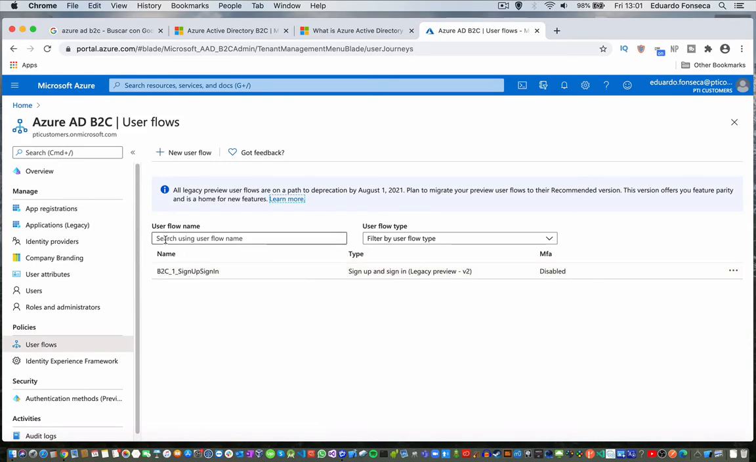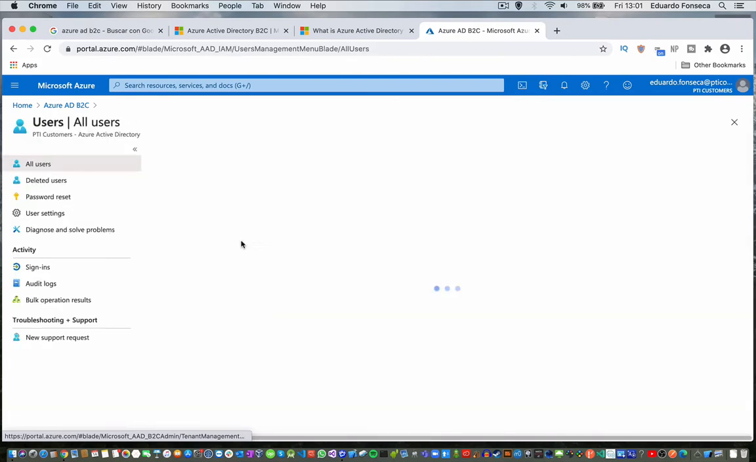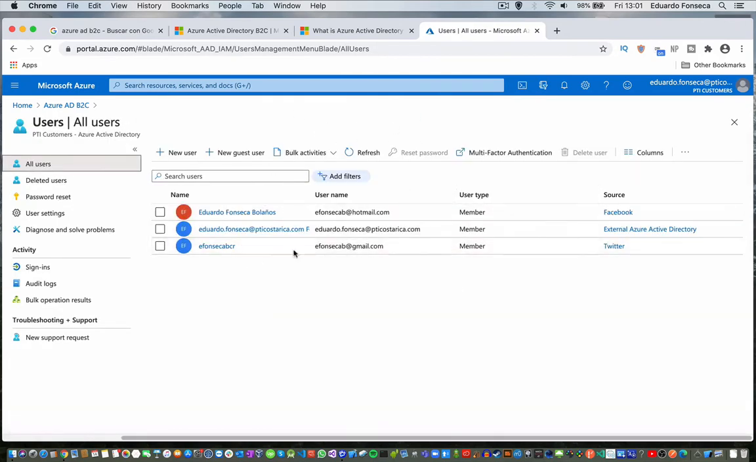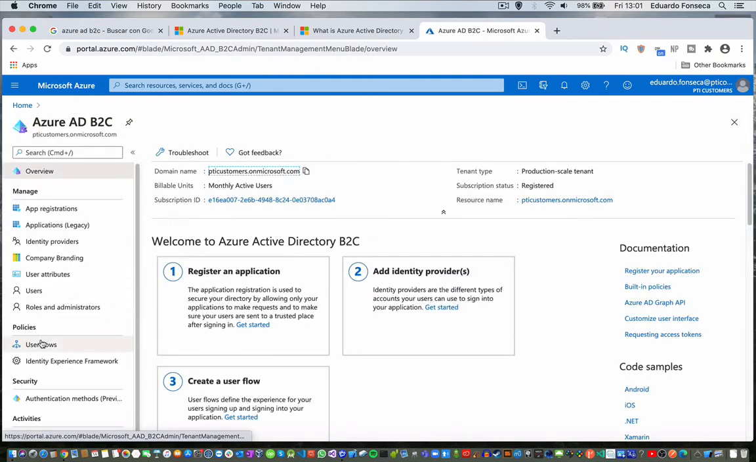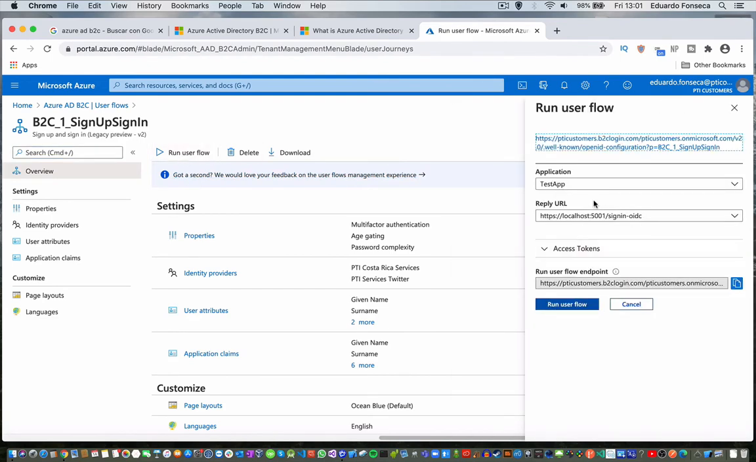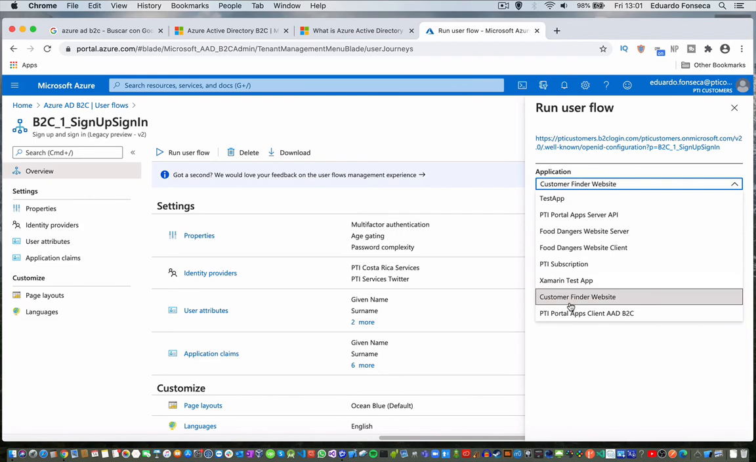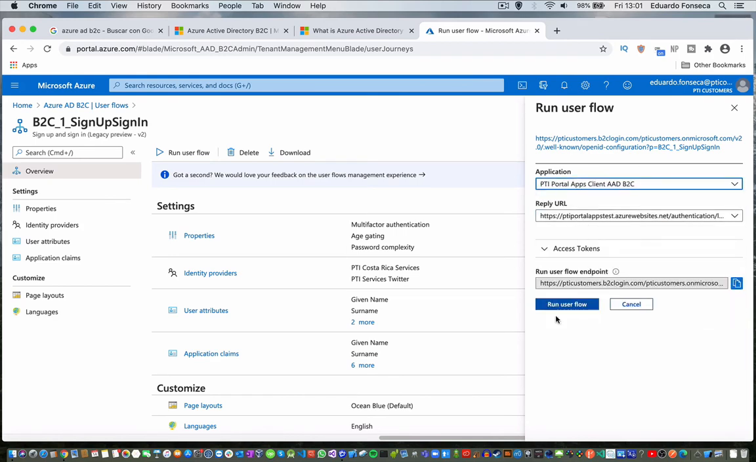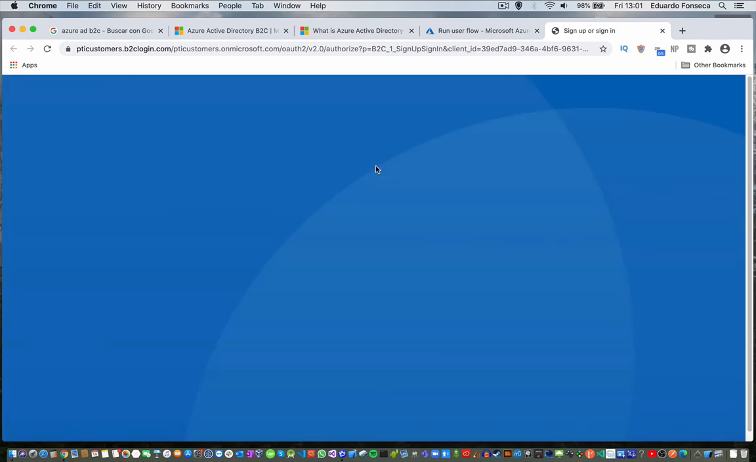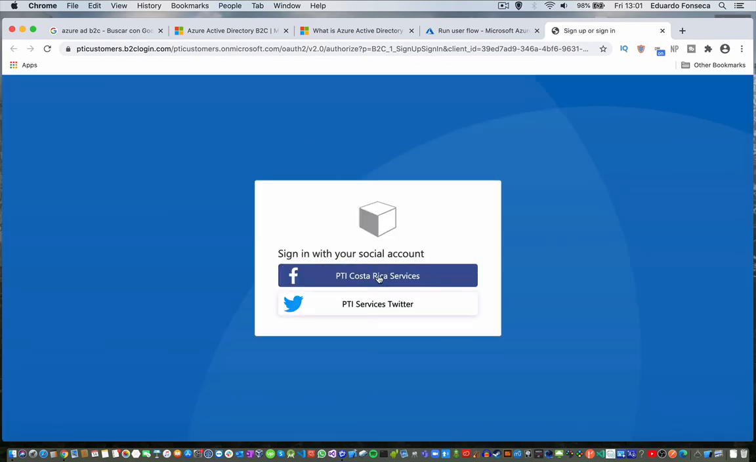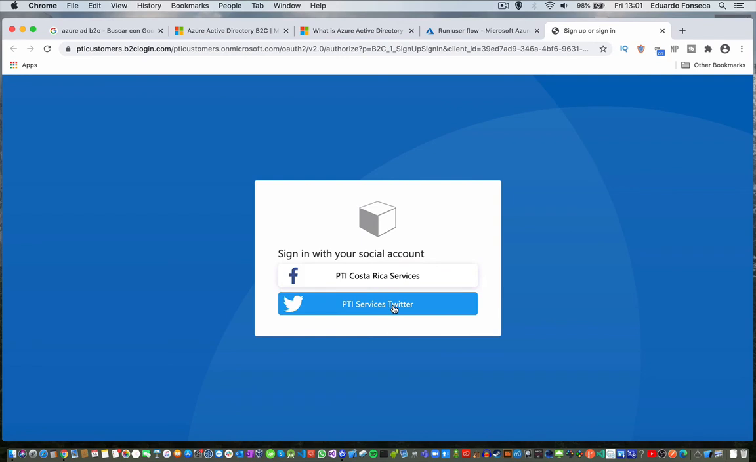So you will also have the list of users here. The more users that you add, they will be here, and the flow basically allows you to test, let's say, a flow, and it will take you to the authentication screen. Okay, you choose either Facebook, Twitter, and you continue the flow.